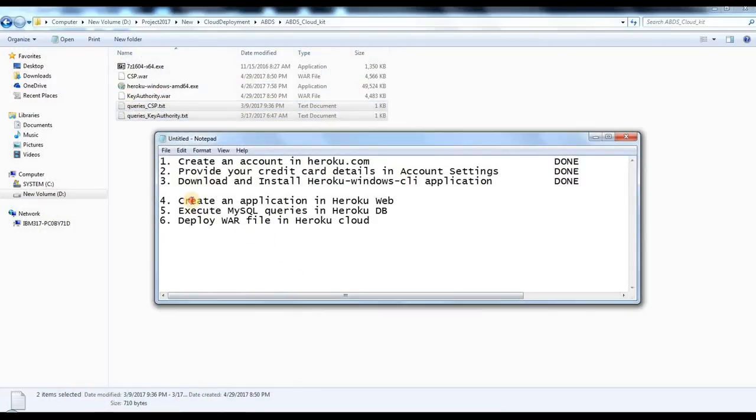Therefore, in step number 4 we have to create two applications, one for CSP and one for key authority. In step number 5 you will have to execute MySQL queries for CSP and also for key authority, so two times you need to execute. And in step number 6 you will have to deploy the var files, one csp.var file and then the keyauthority.var file, two var files in step number 6.